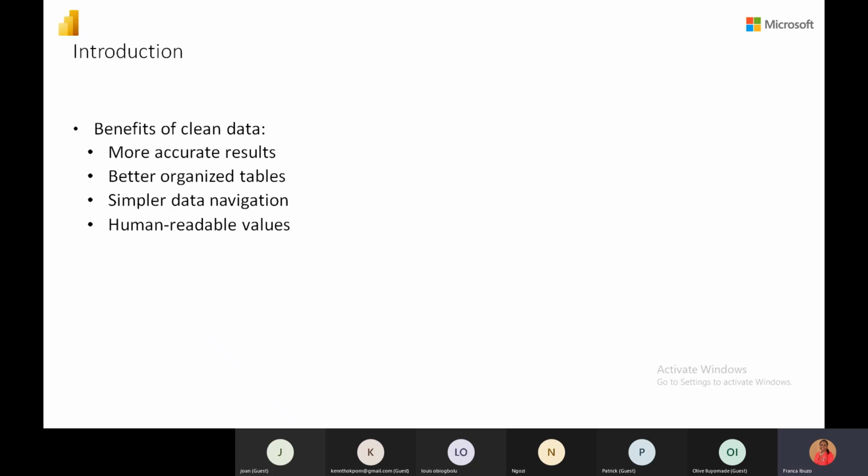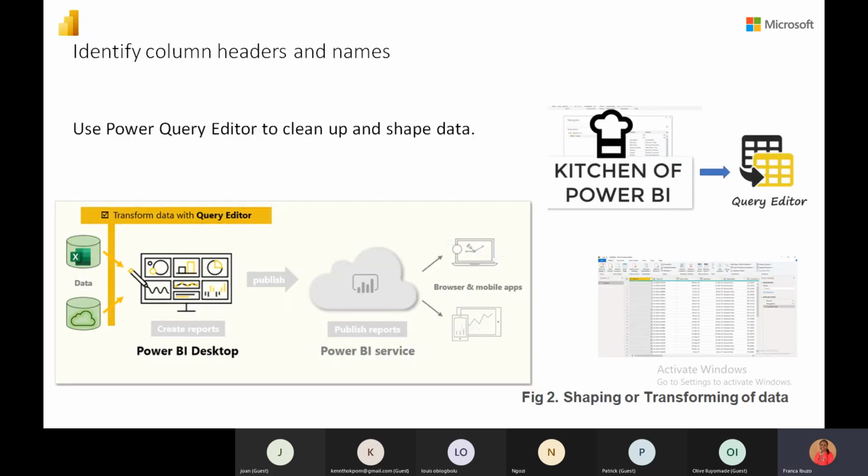Once we bring it in, before we can visualize them and tell stories with them. Okay, so it says identify column headers and names. Yes, use Power Query Editor to clean up and shape your data. We saw that. Okay, remember, you bring in your data from the different sources, Excel, the cloud, several sources.